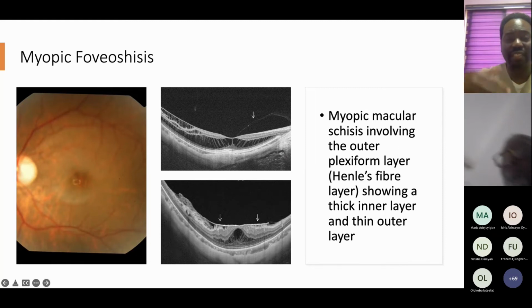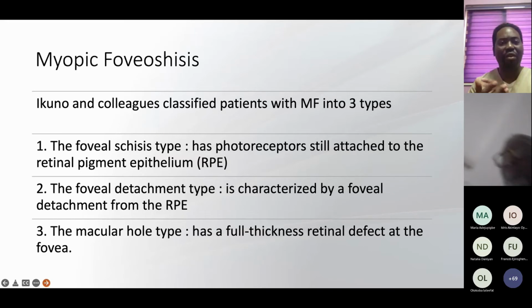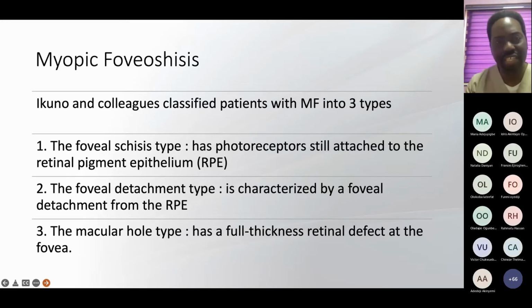The inner layer is the one that is closer to the vitreous, and it is thicker when you compare it to the outer layer. When this is going on in the area of the fovea, it is referred to as foveoschisis. Ikuno and colleagues classified foveoschisis into 3 types: the foveoschisis type, the fovea detachment type, and the macular hole type. We can identify all 3 on OCT, and each of them responds differently to different management techniques. Especially if you are going to do a surgery for them, there are different techniques for each of these stages.